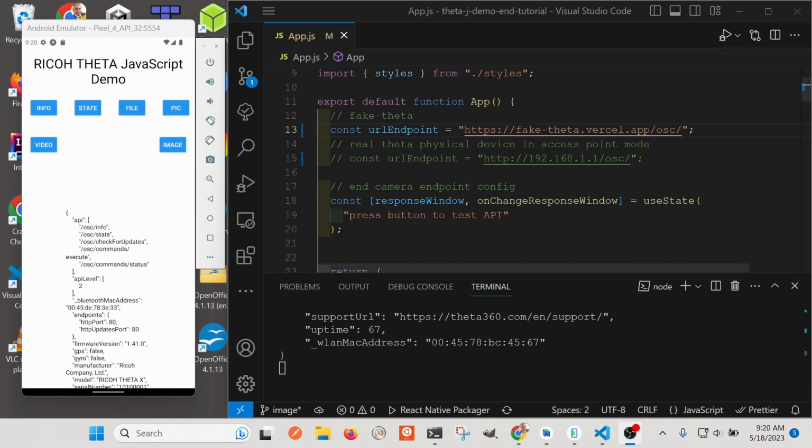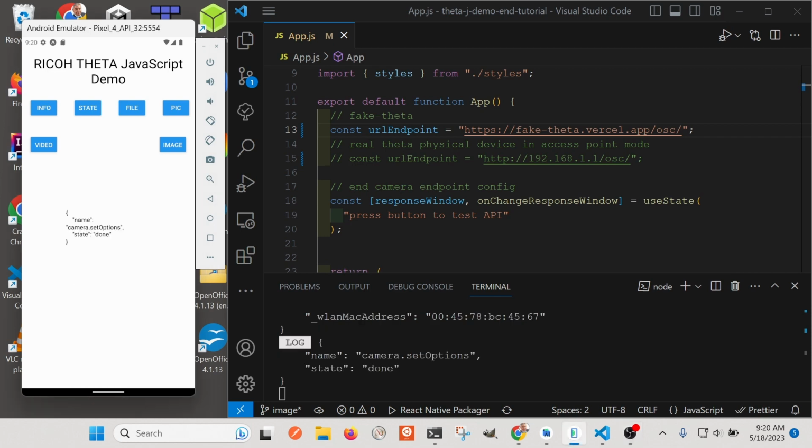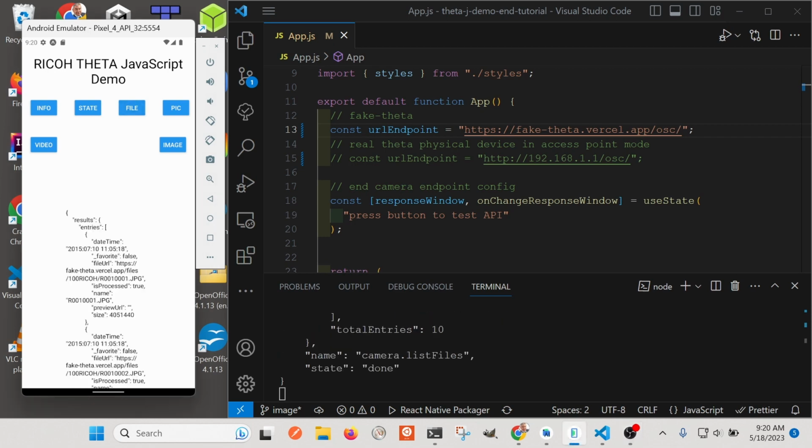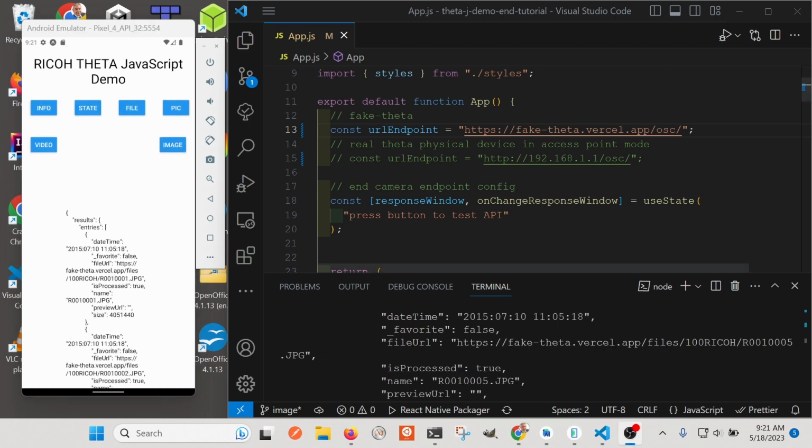At the end of the last video, we had a simple React Native app, and I changed the endpoint over to the fake Theta server that emulates the RICOH Theta camera. We can see a list of the files here. We're going to use the list of files to extract the URL endpoint. To do this, I'm going to create a modification to the endpoint.